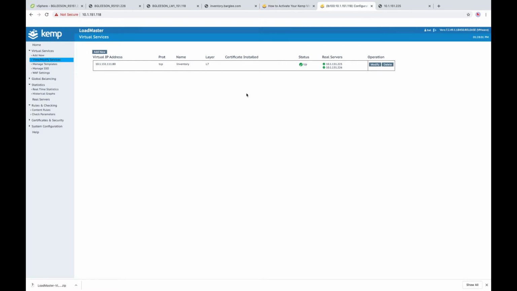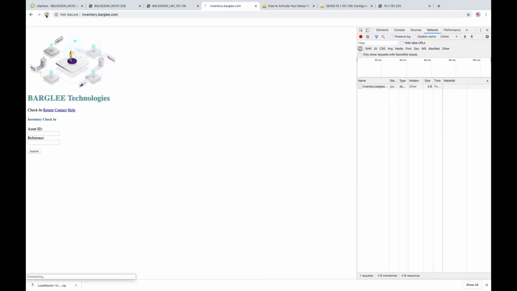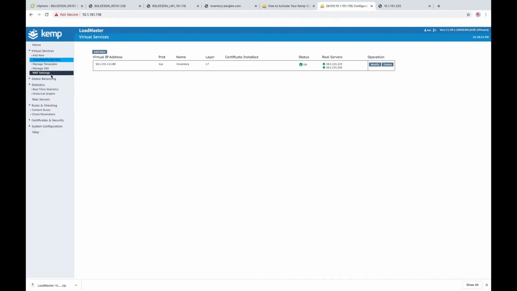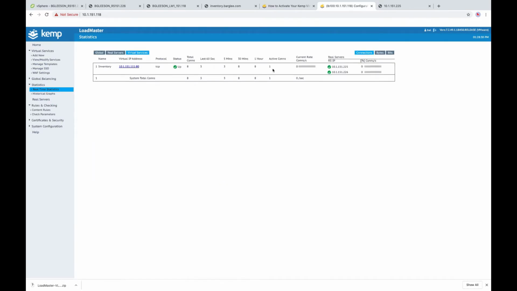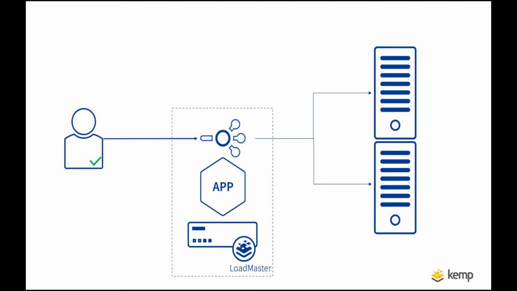So in order to direct all my traffic to the virtual service, I'm just going to update my domain name to point to the virtual service IP. So now if I go to the URL, it should hit the virtual service. And just to confirm that, if I look at the statistics, I should see connections. So here I have some connections now going through the virtual service. So just to summarize, I now have a virtual service configured with two real servers attached to it and traffic now load balanced across it.